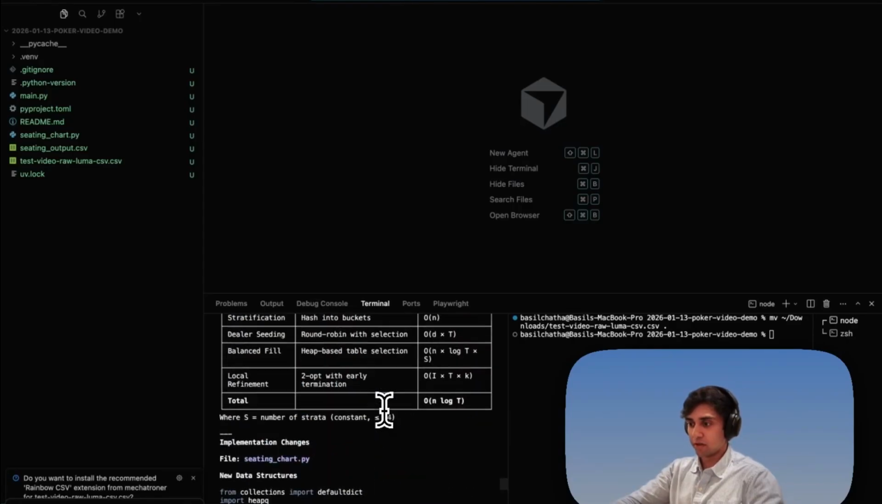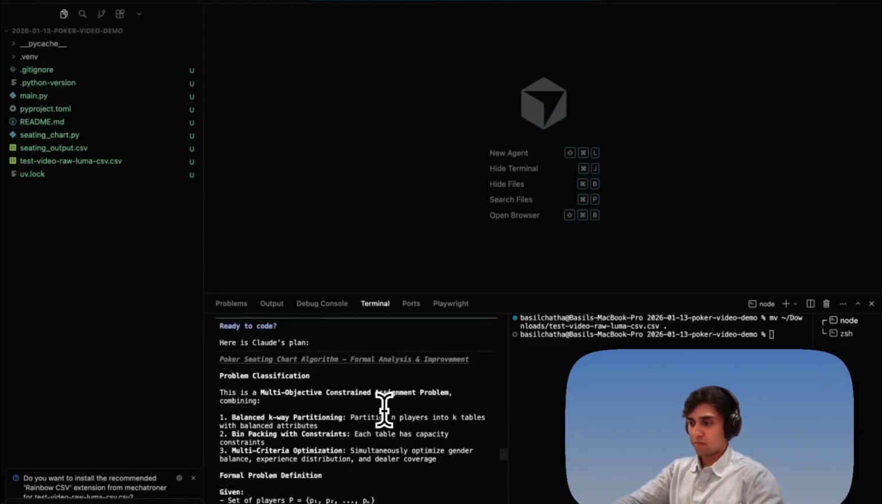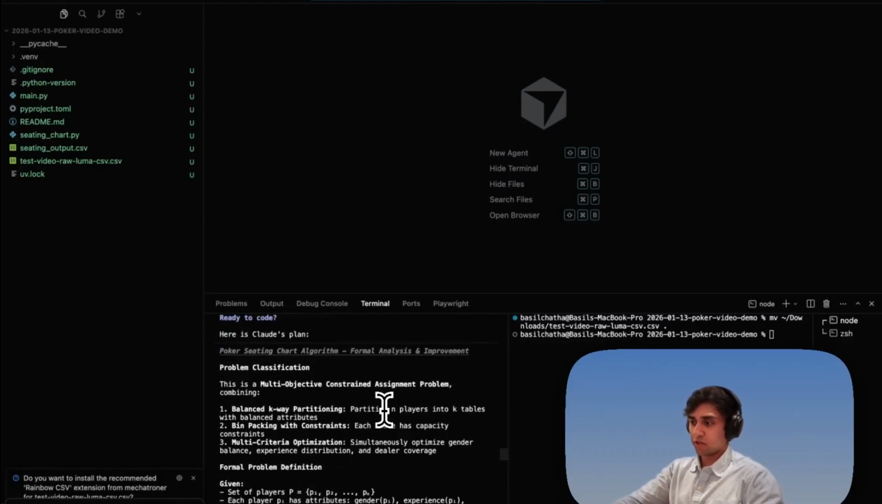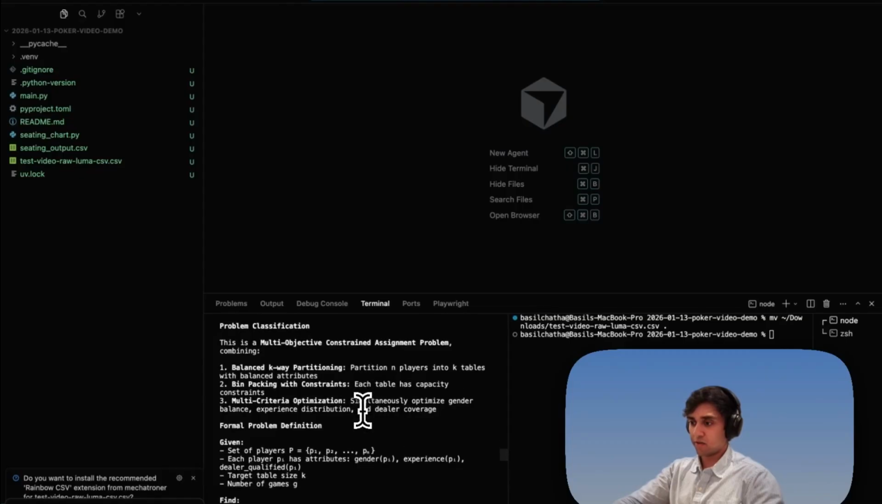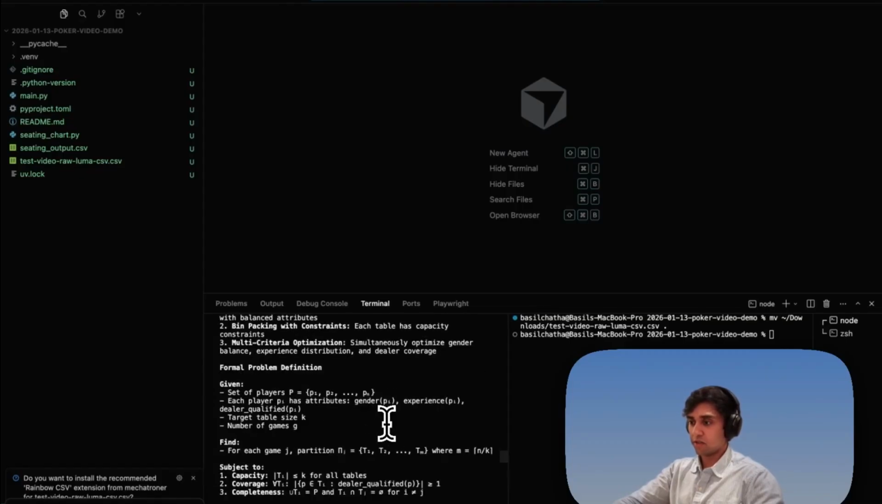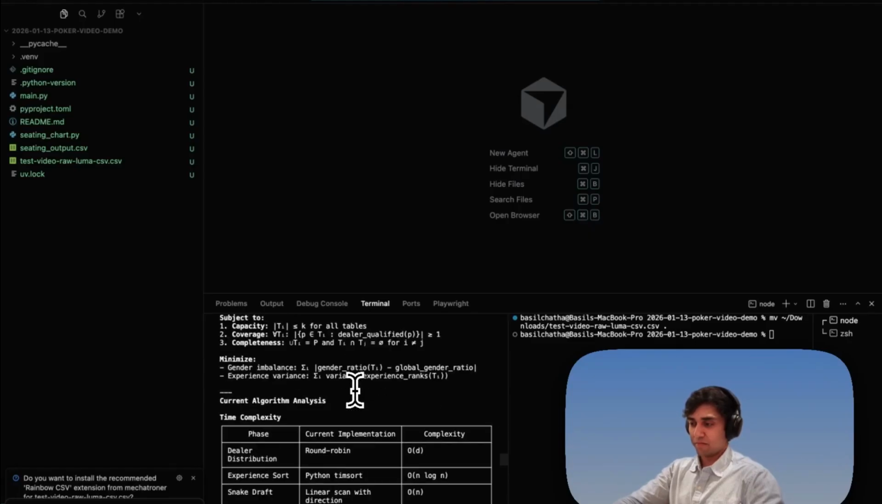All right, so let's look at this plan. This is a multi-objective constrained assignment problem combining balanced k-way partitioning, bin packing with constraints. Each table has capacity constraints, multi-criteria optimization, simultaneously optimize gender balance, experience distribution and dealer coverage, formal problem definition. Okay, set of players, each player. So it's setting it up like a p-set from an algorithms class, which is kind of cool. Minimize these things, minimize gender imbalance, experience variance.